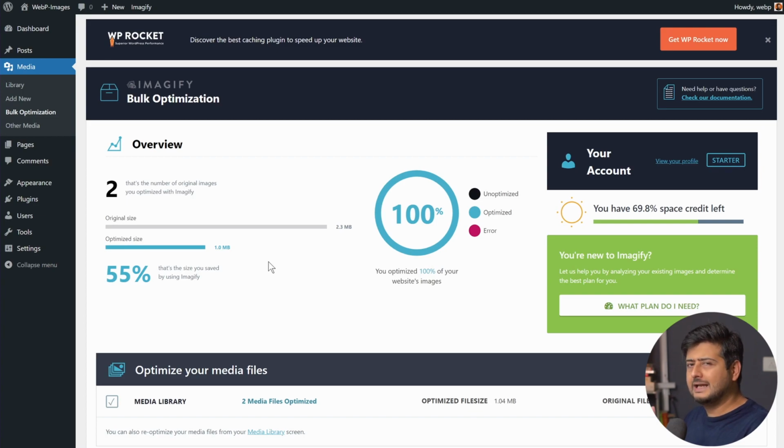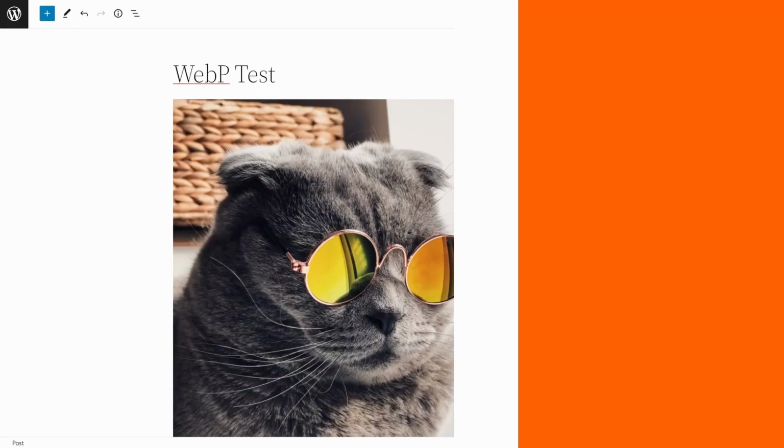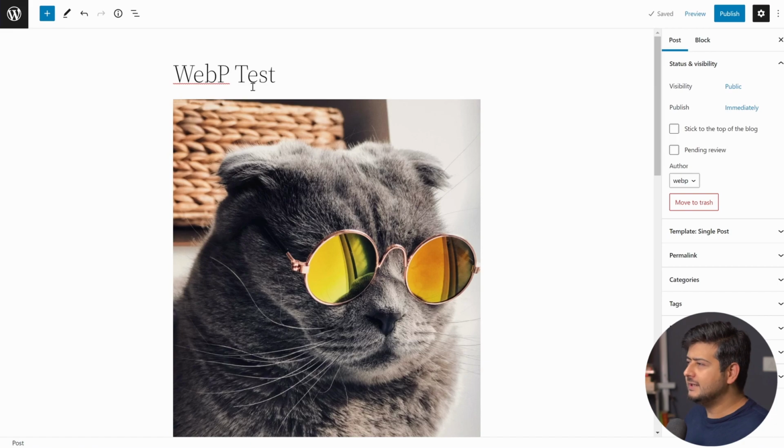Let's create a post. I'll add a couple of images there and we'll check if the WebP version is now being served on the site. All right, let's check it out. I just created a simple post on the site. I named it WebP test just for simplicity. And I added all 3 images that are uploaded to the media library.